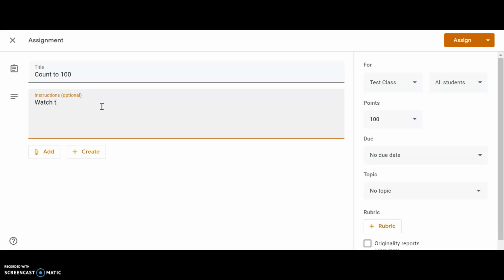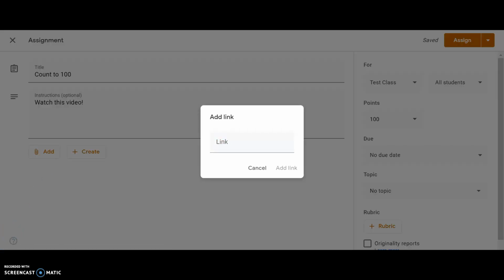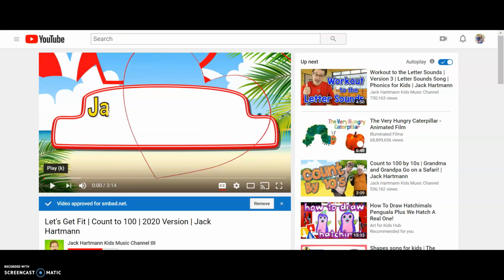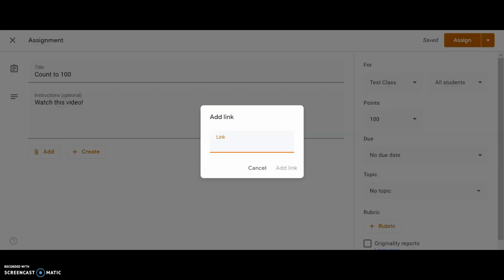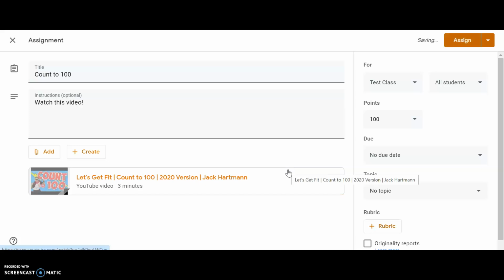Instructions, watch this video. Okay, so now what you want to do is press the add button. And let's say I want to add in Jack Hartman's count to 100 video. So I'm going to press the link. And then I have this video open in another tab at the top of my browser where you can't see. So I'm going to come up here and just click it. Here it is. You can't see this, but I'm just copying the link at the top of my screen. I go back in here and I paste it. Add link. And there it is.